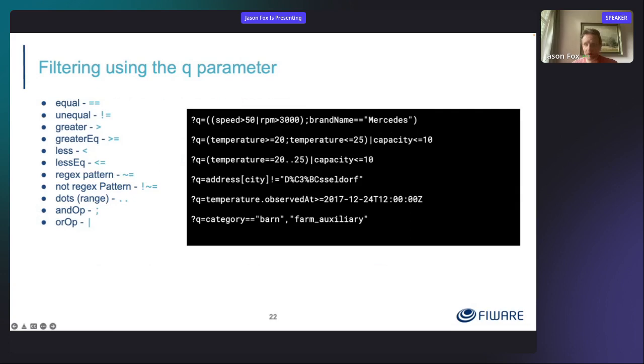Now, if you look at the line below where you've got the address square bracket city, that would be looking for a sub-attribute within an object. And you notice that in this particular case, I have put the full URL encoded value for Dusseldorf, because this is looking for a direct string.